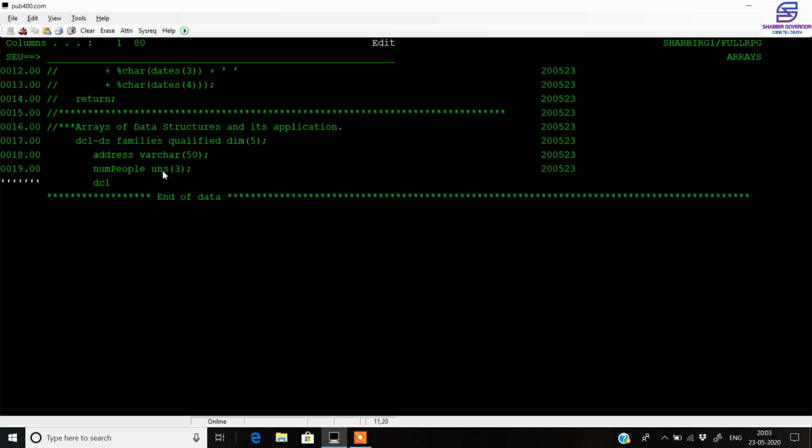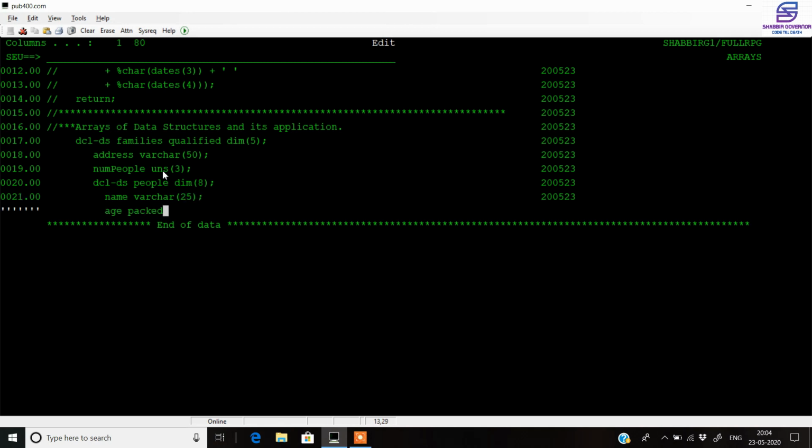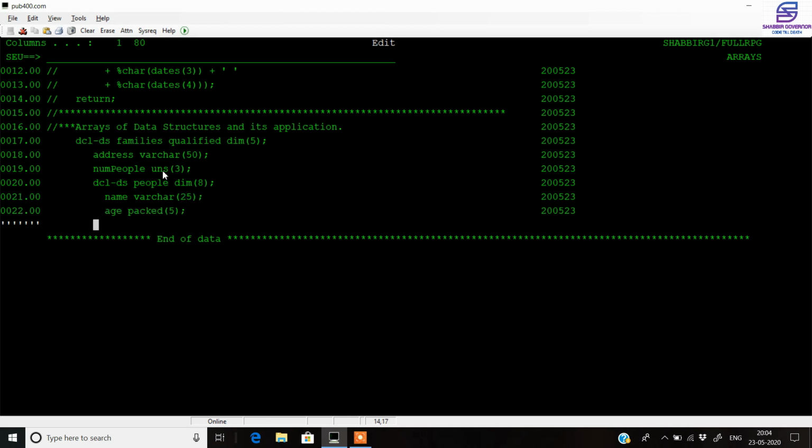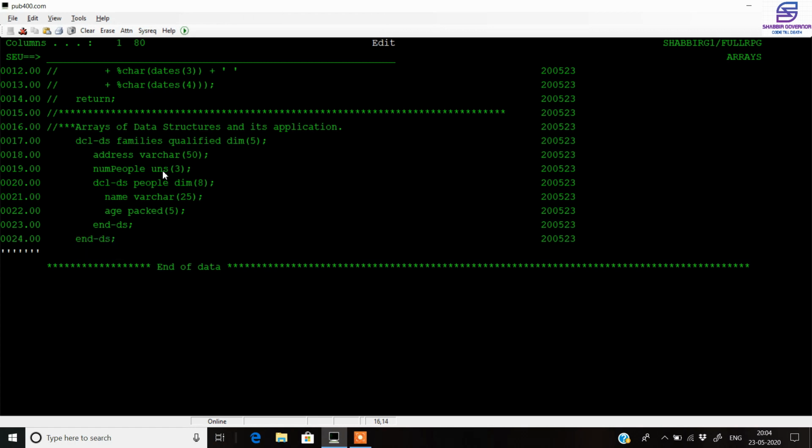For that, again we need to declare a data structure, and the inner data structure name I will give as people. The outer data structure is qualified, so the inner data structure by default becomes qualified. Give the dimension of this as 8. The subfield names of the data structure that I am giving are name and age. Then we end this data structure, and also we end the outer data structure. So our data structure is declared.